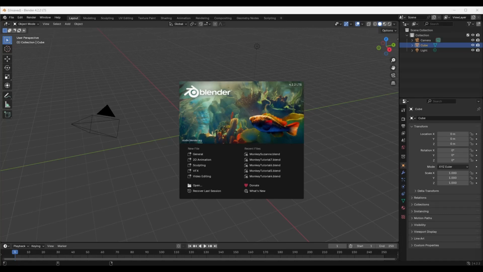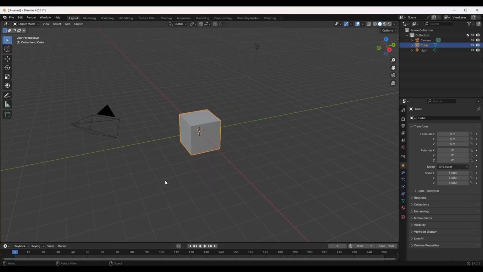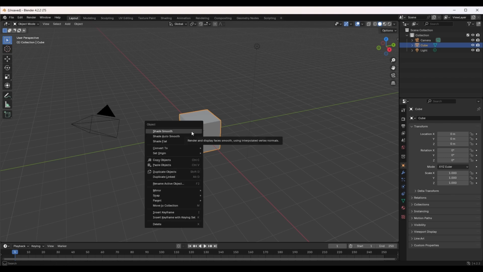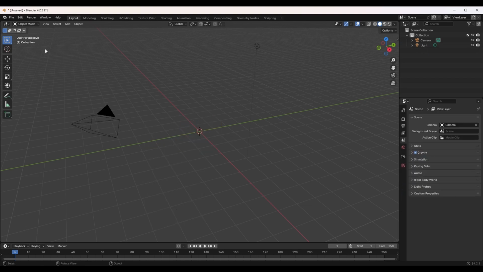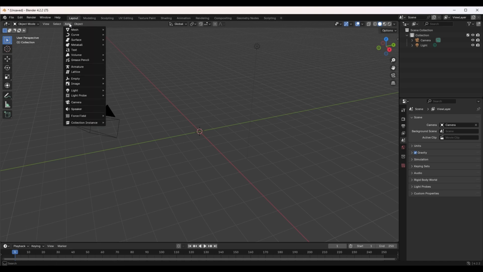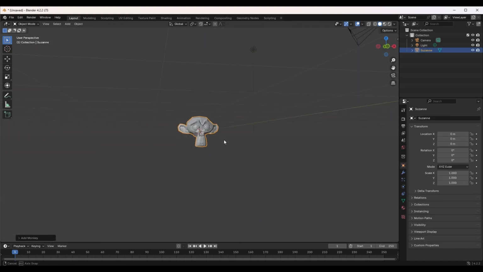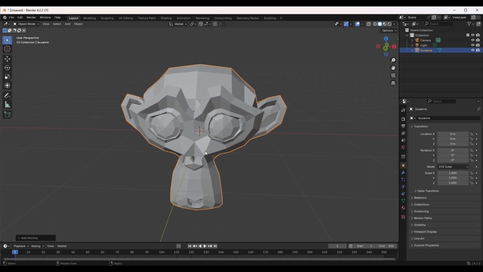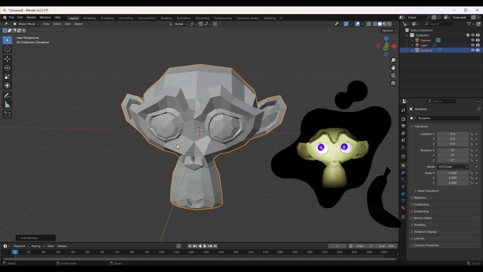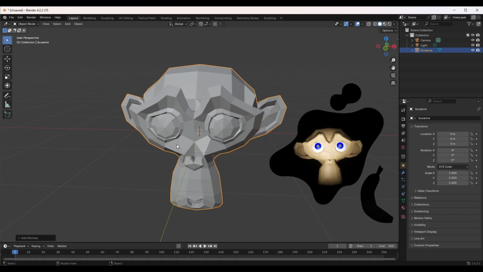Step 1. Start by deleting the cube and replacing it with Suzanne, the monkey head. Delete the cube, go to Add, click on Mesh, select Monkey. Step 2. Replace Suzanne's eyes with UV spheres. Replacing them with spheres lets you move the eyes separately from the head.